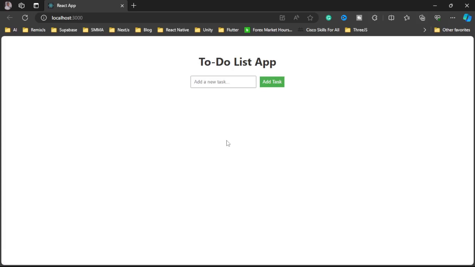And there you have it, a fully functional to-do list app built with React.js in a few minutes. This app will help you stay organized and boost your productivity.